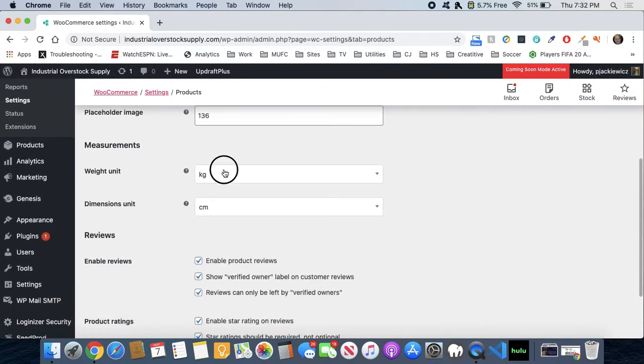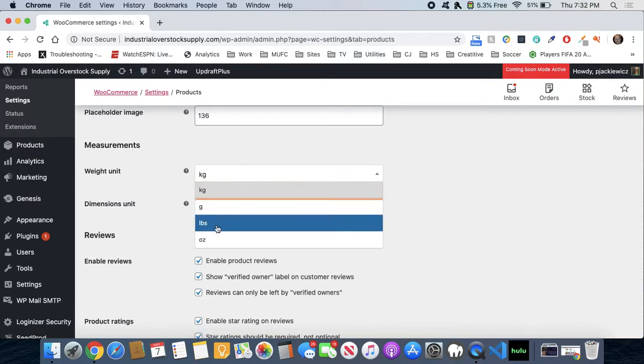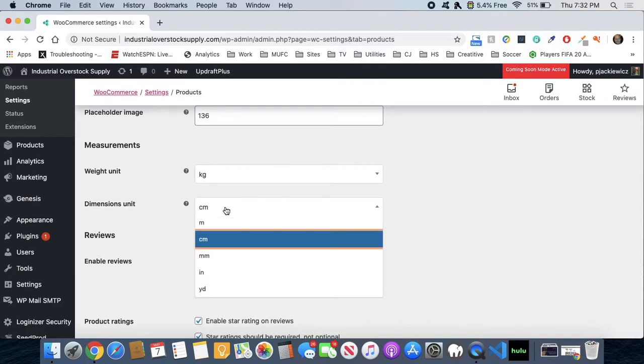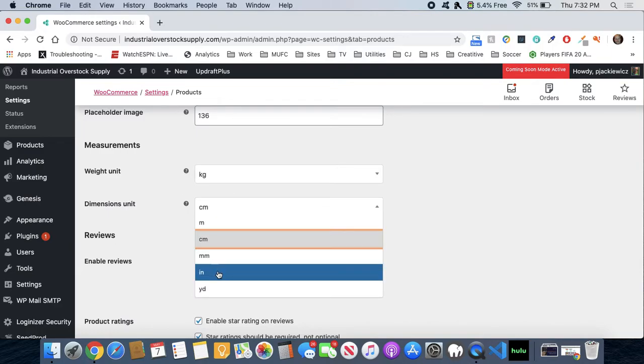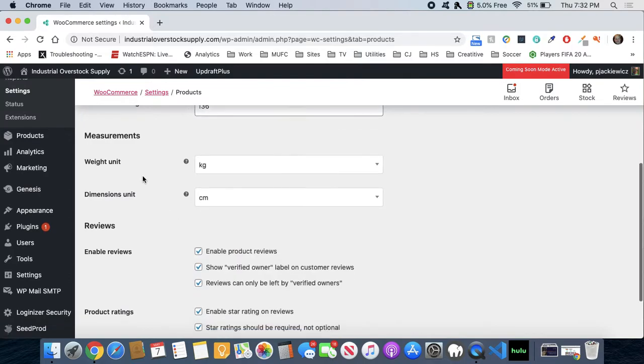Measurements, you want to pick, of course, whatever measurements you want to use here, whether it's kilograms, grams, pounds, or ounces there. When it comes to weight, and then dimensions unit, you can use meters, centimeters, millimeters, inches, yards. Pick whatever corresponding units you want to use there.